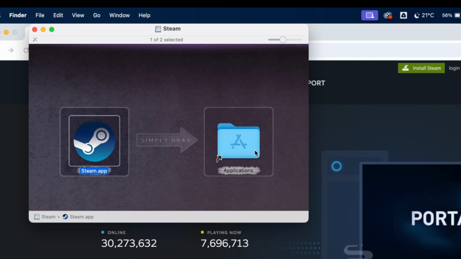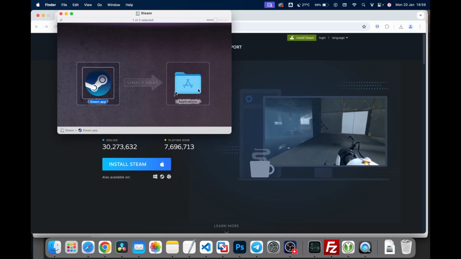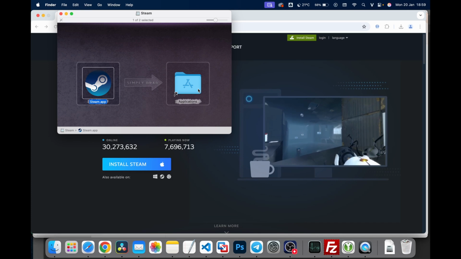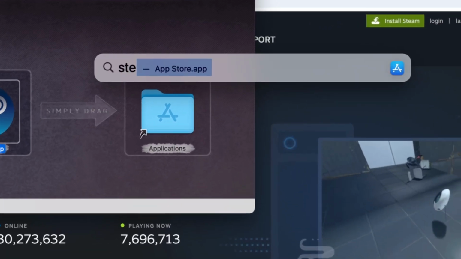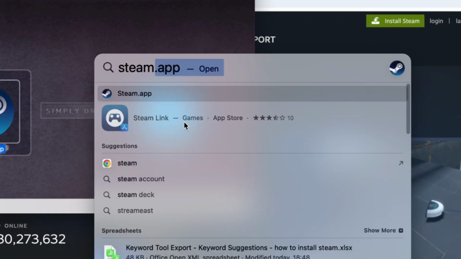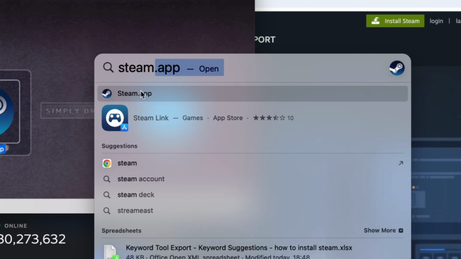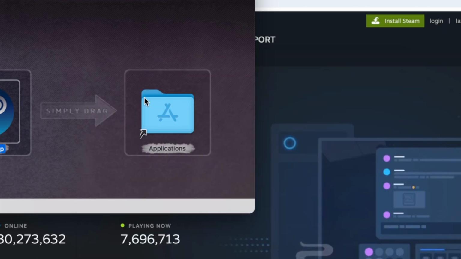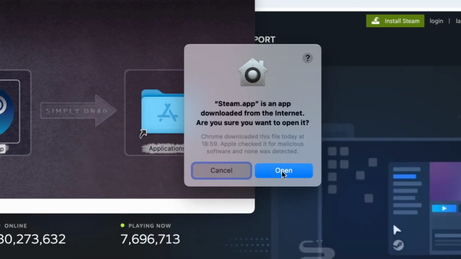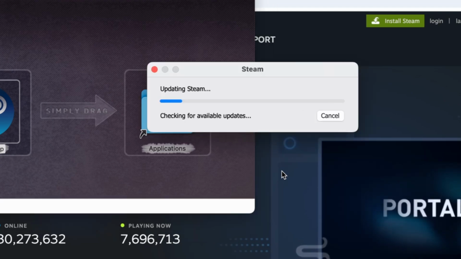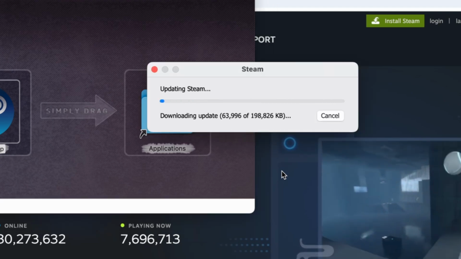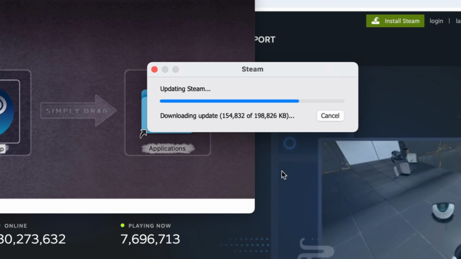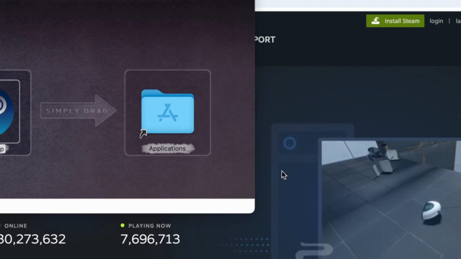After installation is complete, open the Applications folder, find the Steam icon, and double-click it to launch the application. Alternatively, you can search for Steam using Spotlight to open the app. On its first launch, Steam will require additional updates to be downloaded. Simply wait a few minutes for the process to finish.